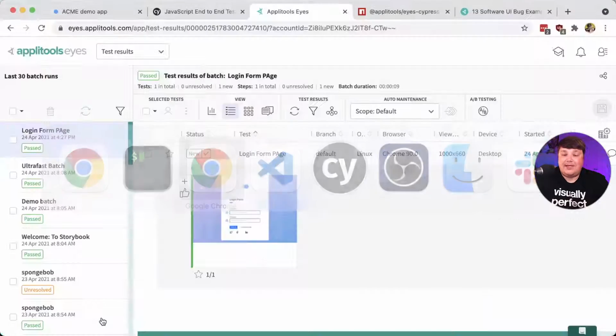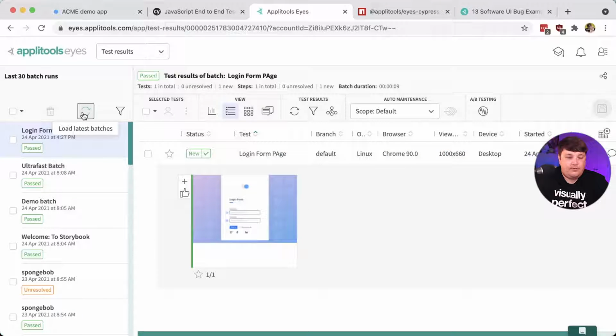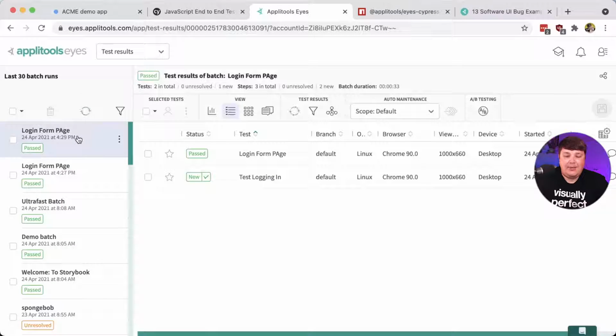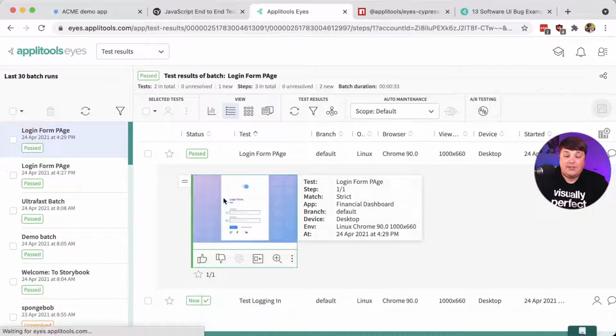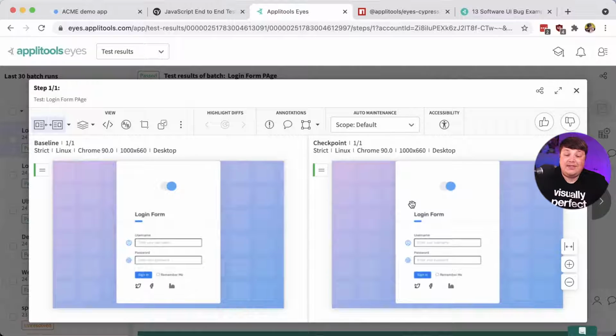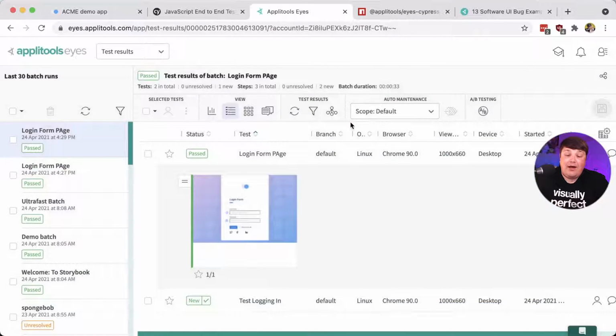Now let's see what that looks like inside of the Applitools dashboard. So when I reload the page, we can see that we have two separate tests. Now the first one, similar to the login form page, we're still going to have that one instance, but this time we have two images. What we see here on the left is the baseline, and the one on the right is going to be our checkpoint. Now this is green and it's passing because they're still exactly the same. We're still in good shape because our application is working as expected, and that'll automatically pass for us.